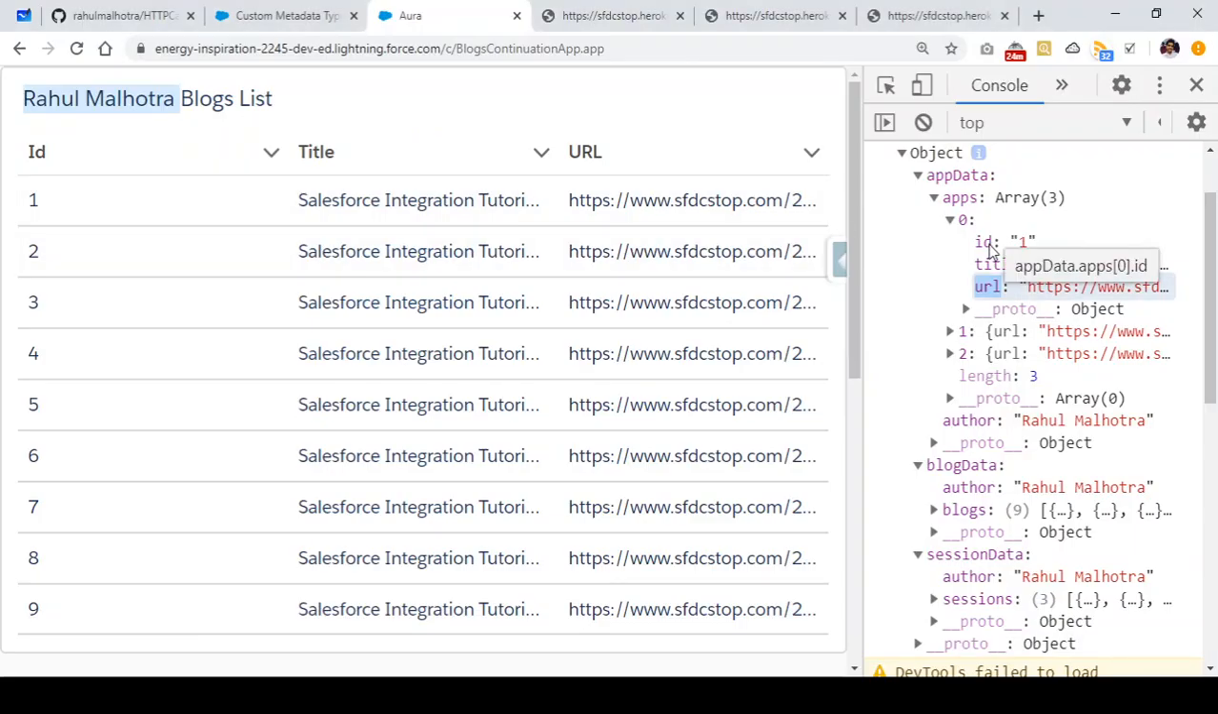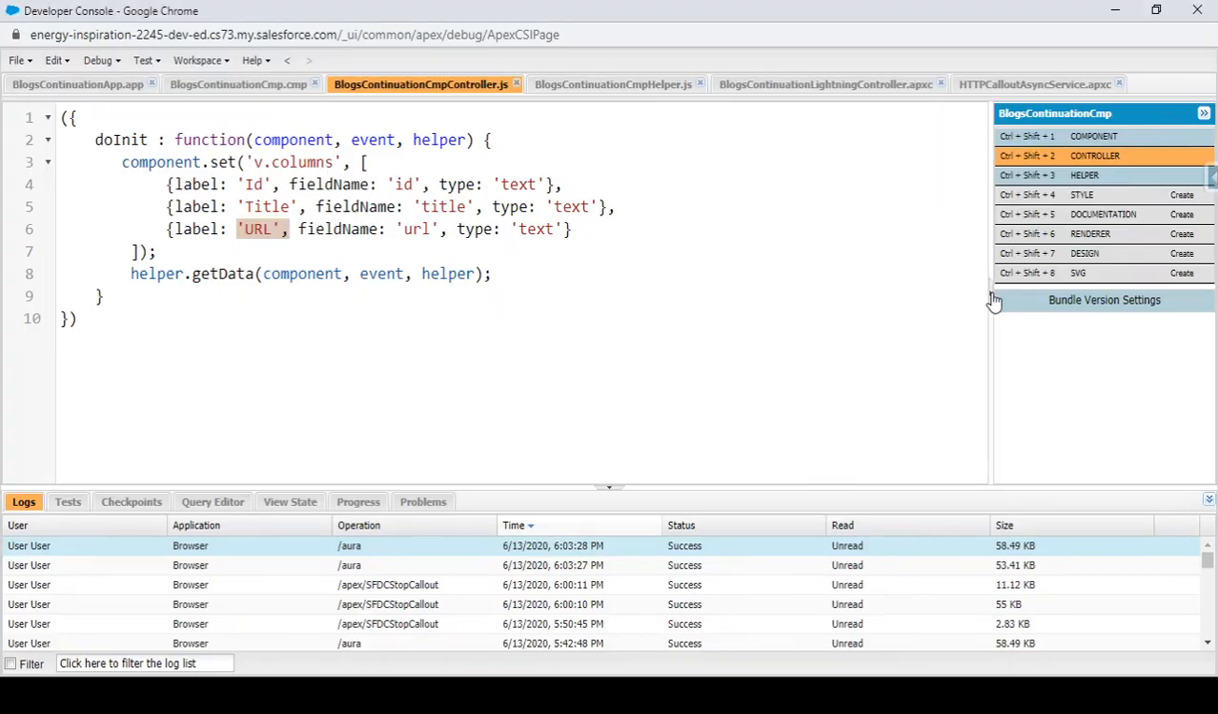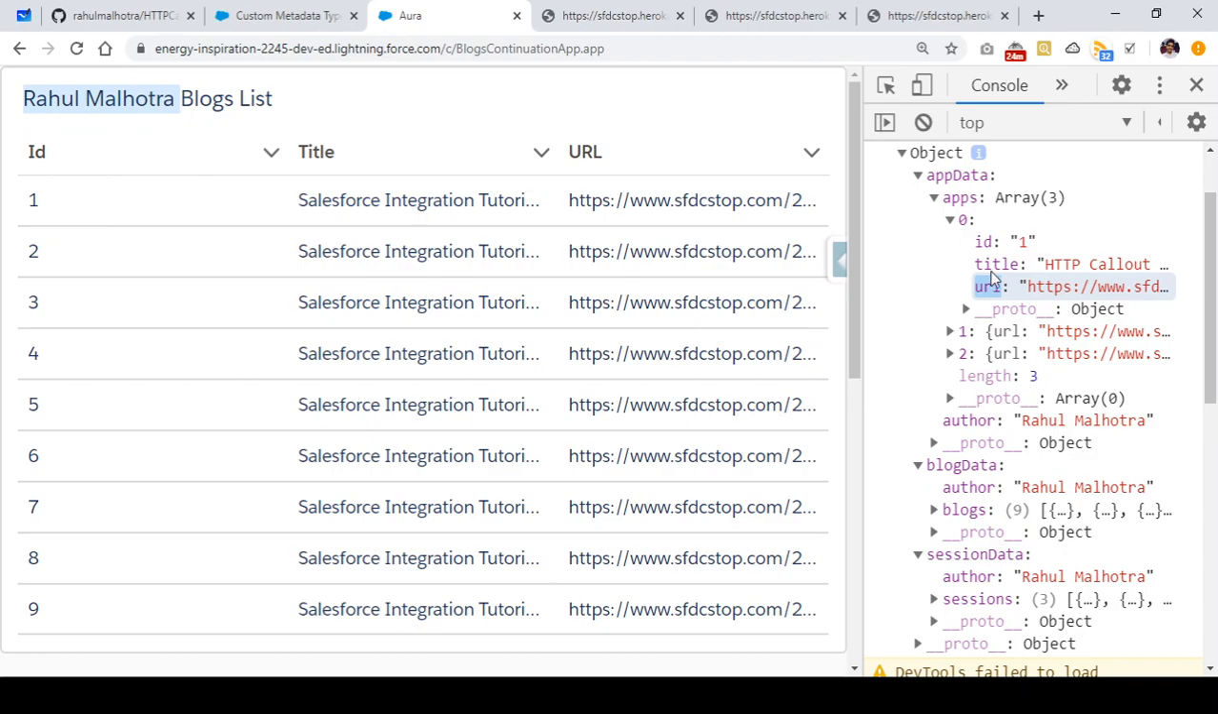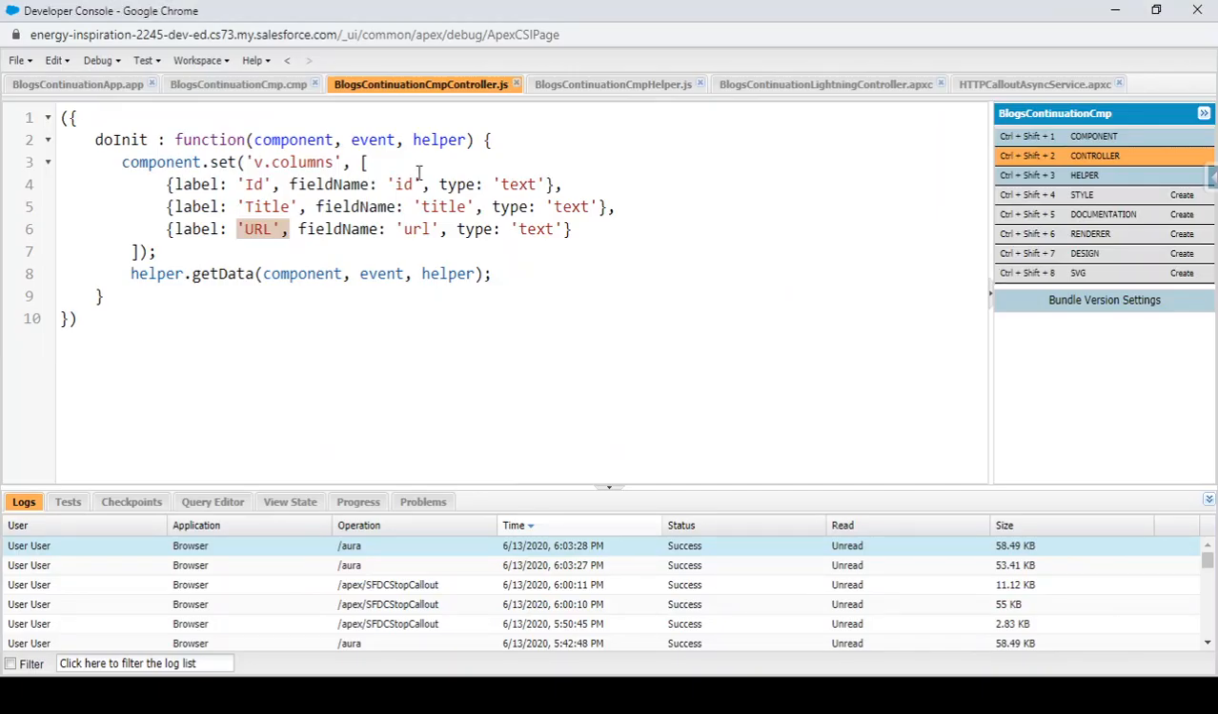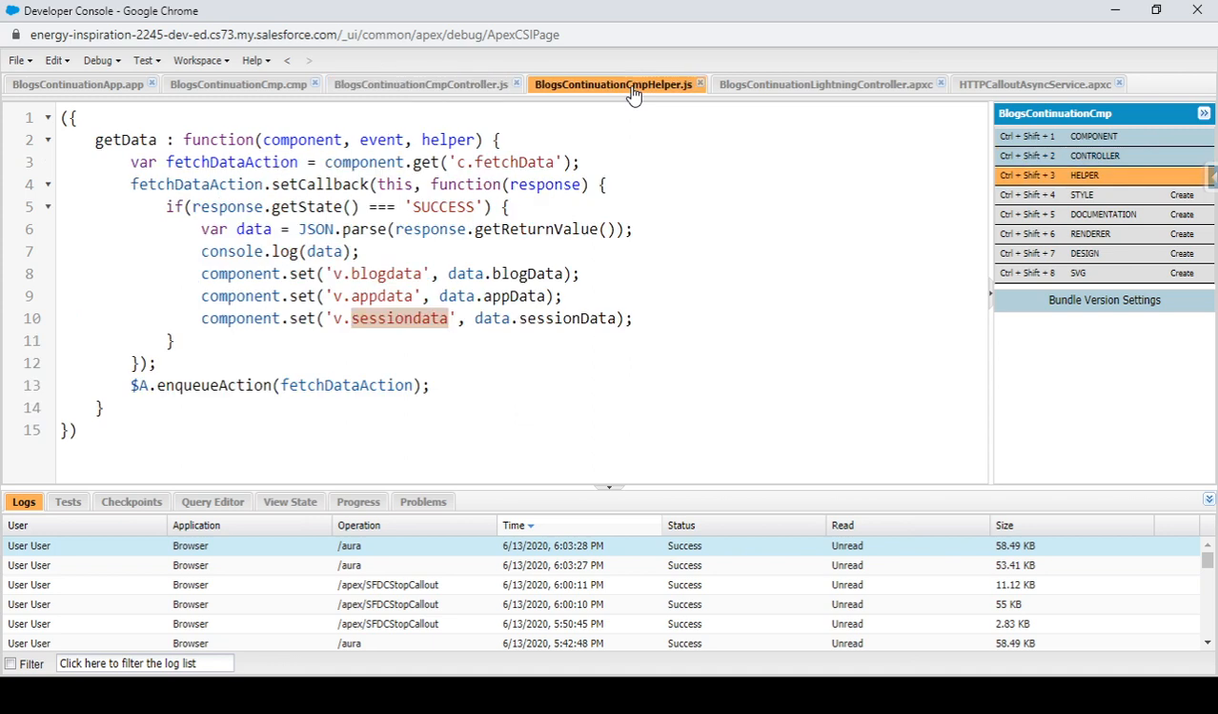So as you can see here, ID, title, and URL. This is the field name that I have specified in the columns itself, so that my data can be mapped very easily and displayed right away. Okay, so what I did, I used blogs data, app data, and session data to map the three attributes.